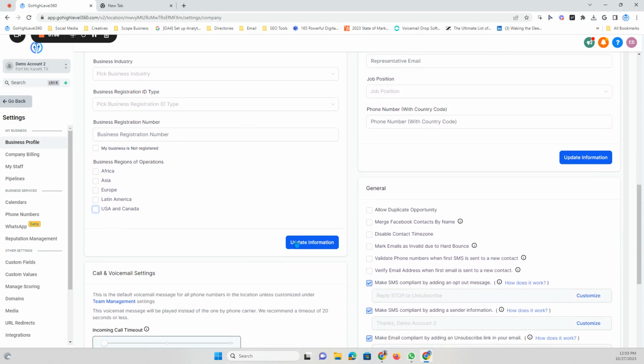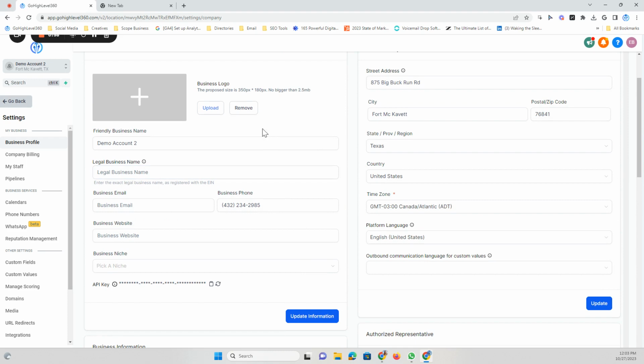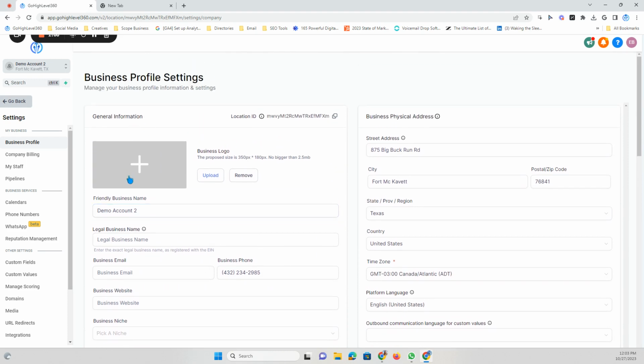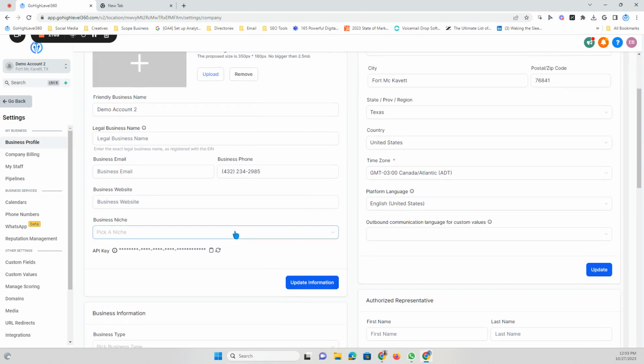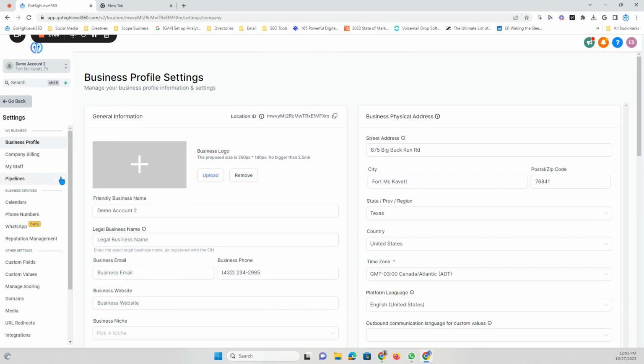And make sure you do hit update information after you've completed each individual box. If you do not, it will not save your work. So go ahead and make sure you have that filled out. Next, we're going to go into the phone numbers tab.